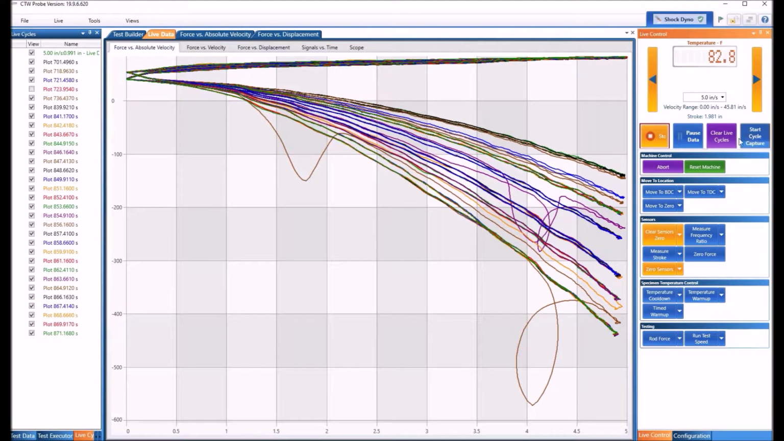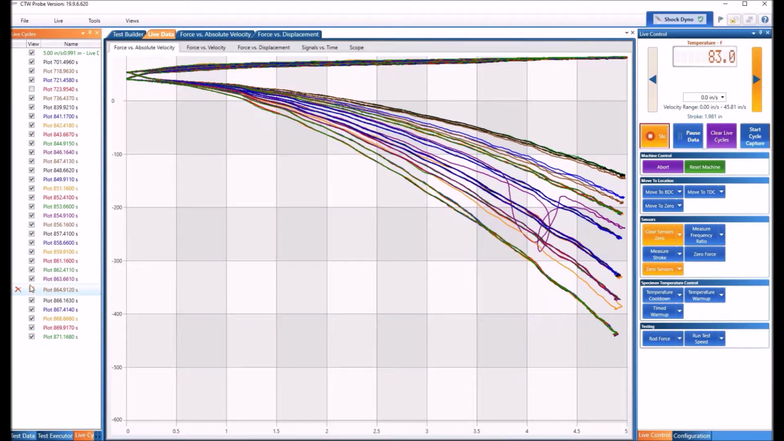I'm going to turn off the cycle capture. I'm going to stop the dyno. I'll go back and clean this up. Just the same, get rid of the crazy loops, get rid of the ones that we don't want, just so we have the ones in between and for our adjustments. So you can see we're mapping it out. We have all those. We can keep the ones we want. We can get rid of the ones that we do not want.